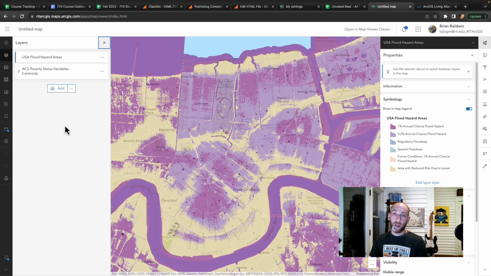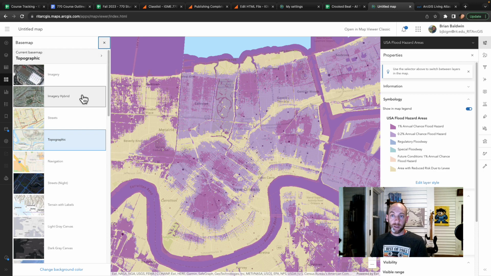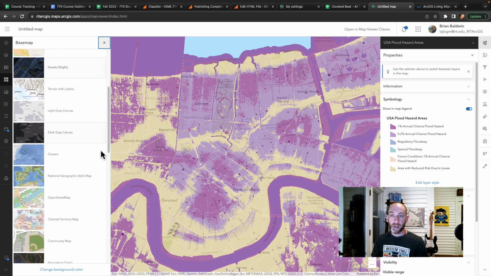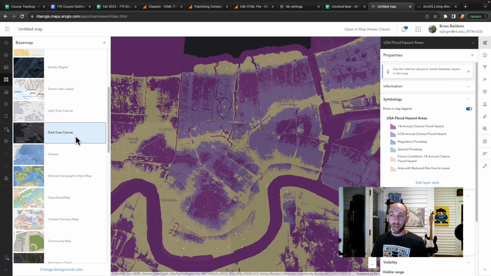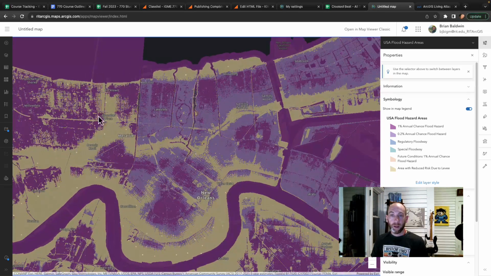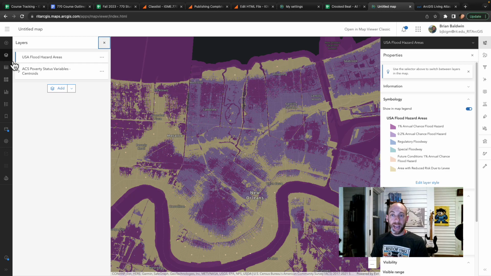for your map. And I want you to do a couple different things here. On the left-hand side, you can change your base map. There's a lot of different options. It again depends on the story you're trying to tell and how you're trying to visualize your data. In this case, I'm going to pick that dark base map, and you'll see why in a minute, and close that base map pane. If I go back to my layers, you can also change the order of these. So I'm going to just drag that one layer and bring it to the top.